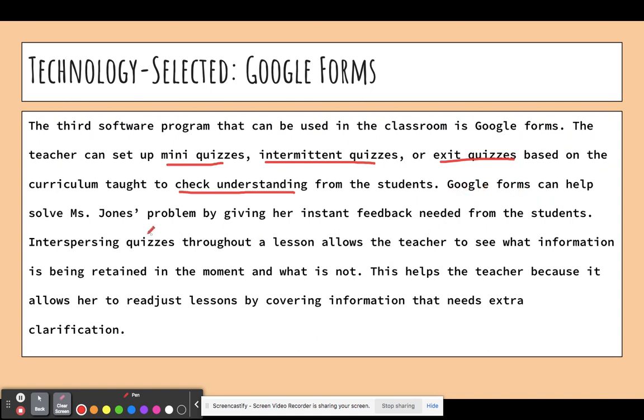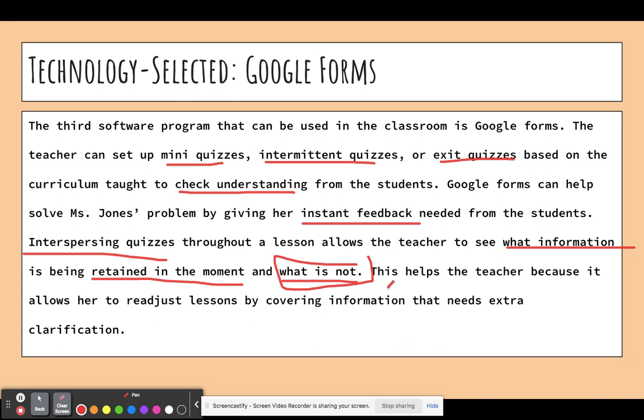So, Google Forms can help Miss Jones solve her problem by giving her instant feedback needed from the students. Interspersing quizzes throughout a lesson allows the teacher to see what information is being retained in the moment and what is not. She can also use this as a reteach to pull in students into small groups to go over what is not being comprehended or retained. Okay, so this helps the teacher because it allows her to readjust lessons by covering information that needs extra clarification. So, small groups, just like I said.